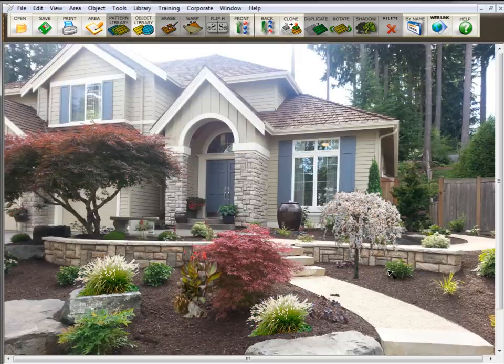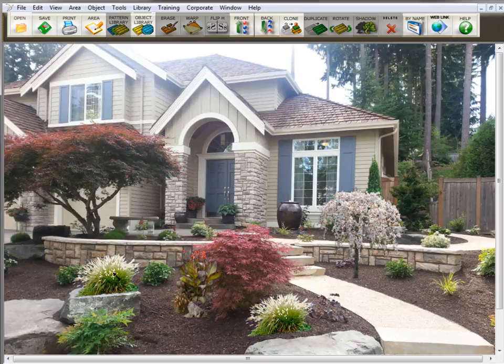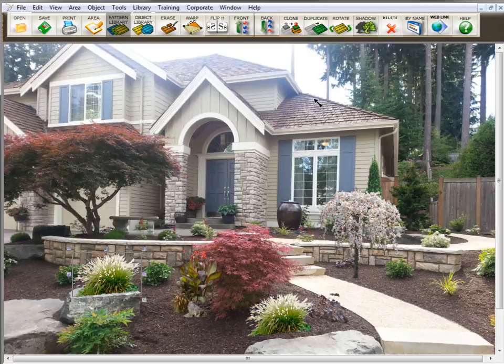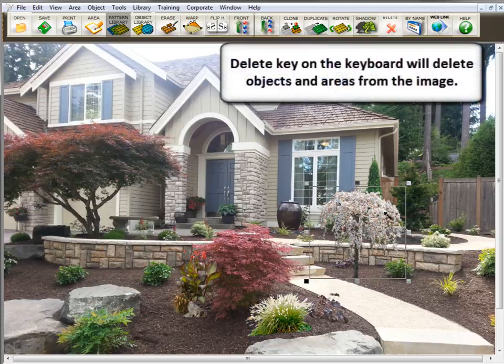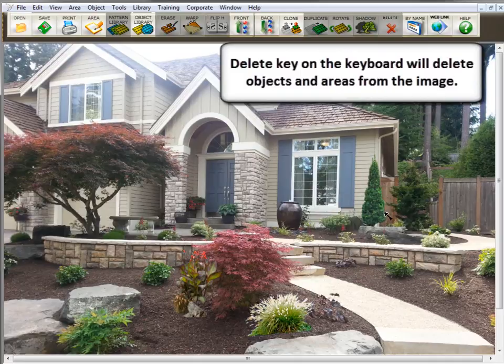To delete something that you've placed in the image, you need to select on it if it's an object or an area so that you see it has a bounding box around it. Then you could click on the delete icon. Or you could click on something and then press the delete key on your keyboard. That will also delete it.